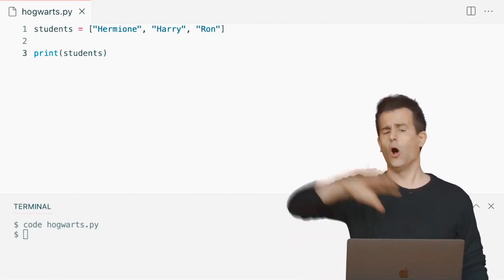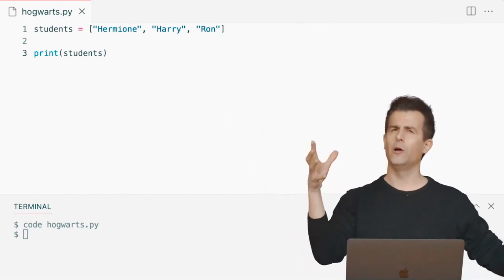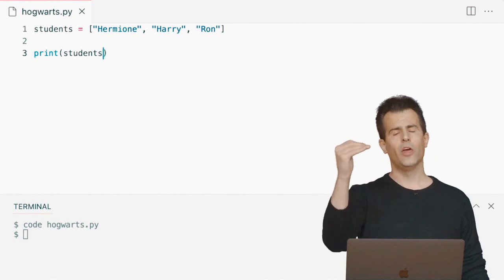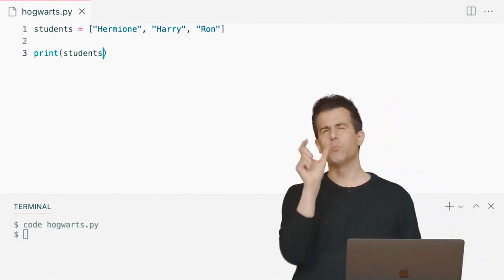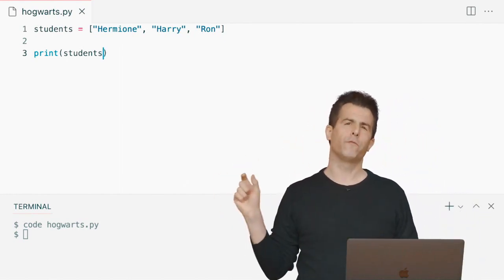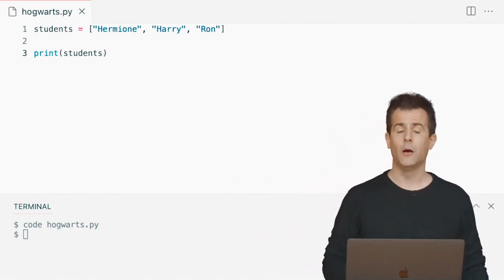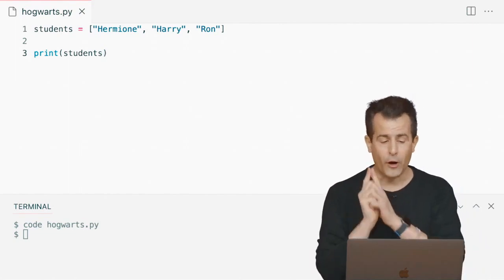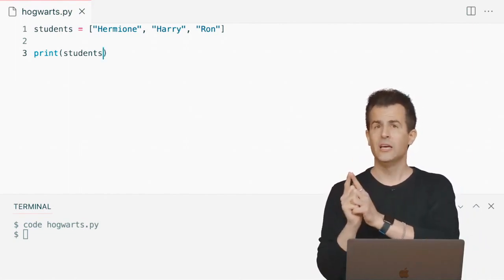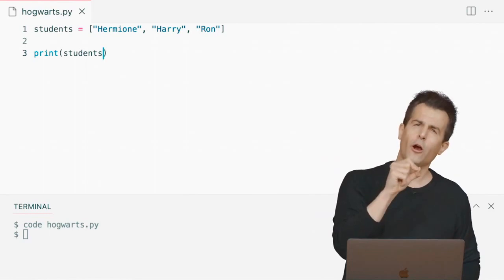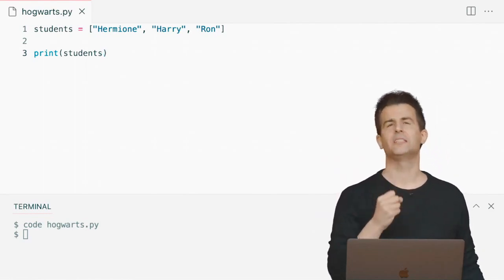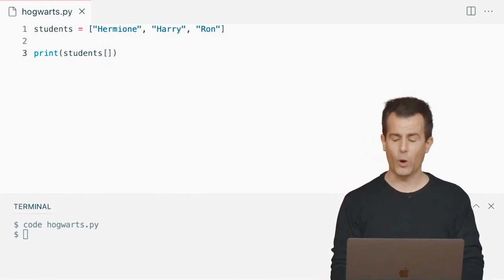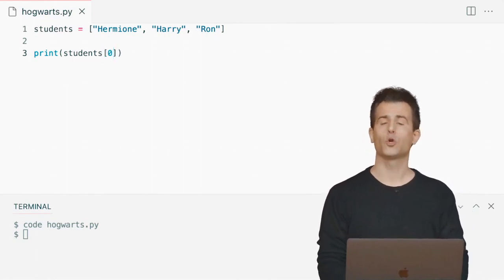But I don't want to print out all of Hermione and Harry and Ron all at once. Maybe I want to print out Hermione first, then Harry, then Ron. So I need a way to express more precisely which value I want from this list. And the way you do this in Python is you use square brackets in another way. If you have a variable, in this case called students, and you want to go inside of that variable and get a specific value, that is to say you want to index into the list, you use square brackets this way, using numbers inside of the square brackets.